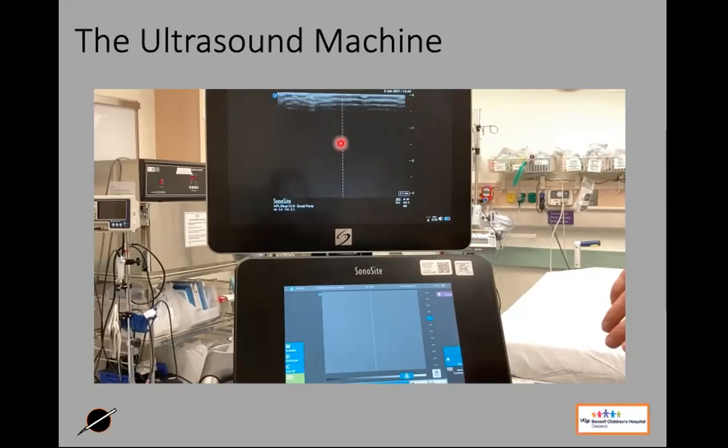And then also adjusting the brightness of the screen, or the brightness of our image here, we're going to be using this little marker right down here, sliding it from left to right. And this is based on personal preference and image quality that you're getting with that specific patient. You're going to adjust that back and forth.